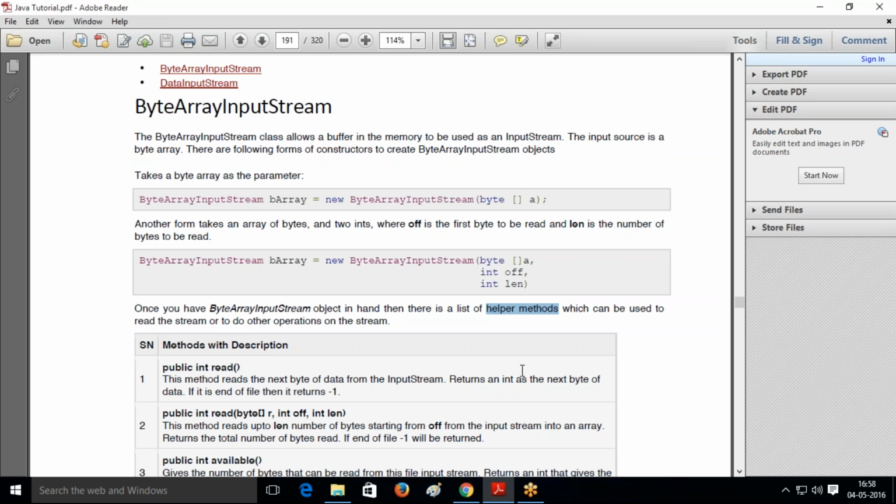So public int read() returns the next byte of data from the input stream, and if it is the end of the file, then it returns -1. Then public int read(byte[] r, int off, int len). Taking the same example, in this case the parameters are two integers, one is the offset, one is the length. This method reads up to len number of bytes starting from off of the input stream into an array and returns the total number of bytes read. If it is the end of the file, then -1 will be returned. Then public int available().